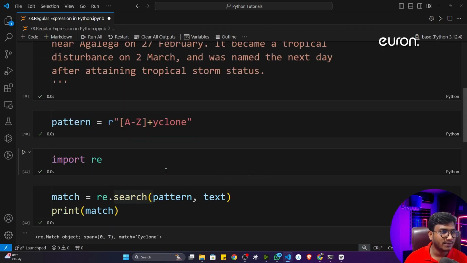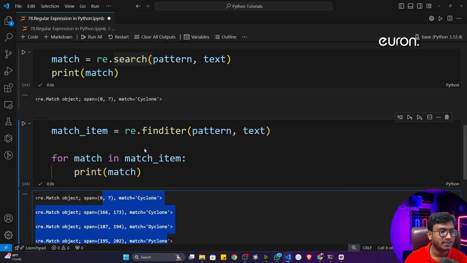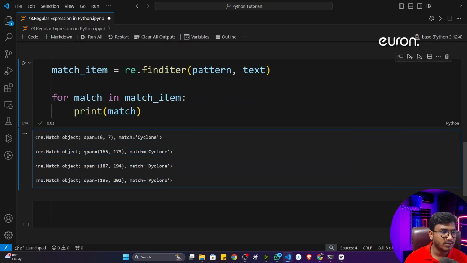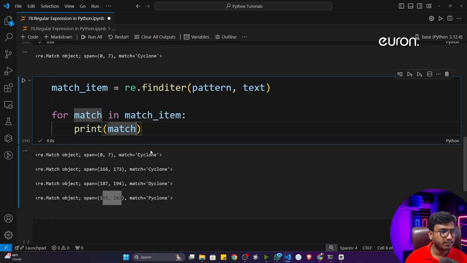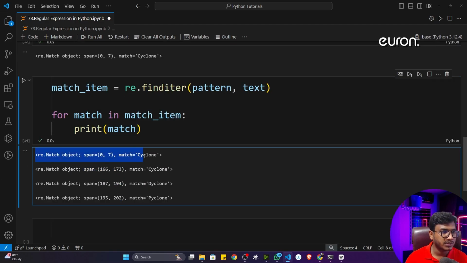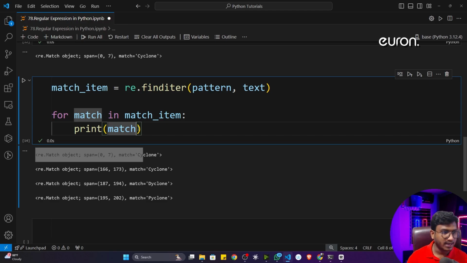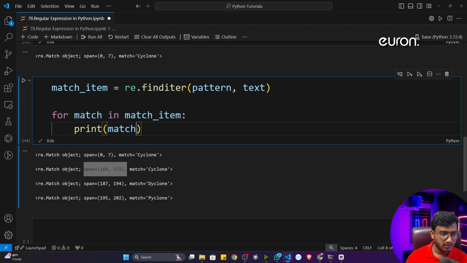Okay, that means it is able to find all the words I have given in my pattern. Based on the pattern, it is giving me all the words, and it is also giving me the span, that means the index number of that particular word. Now because you can see it's an object, I can also extract the span. I only need the span here, so I'll just write dot span.